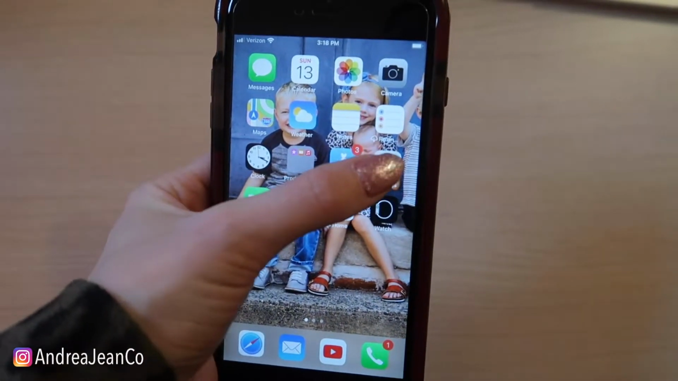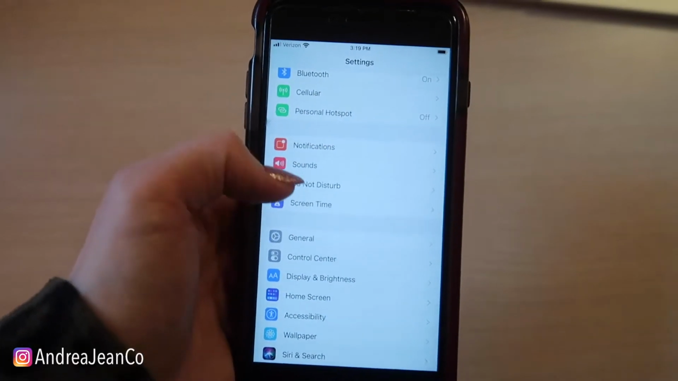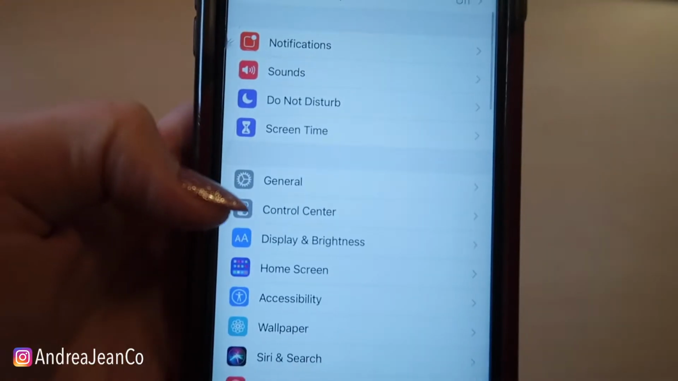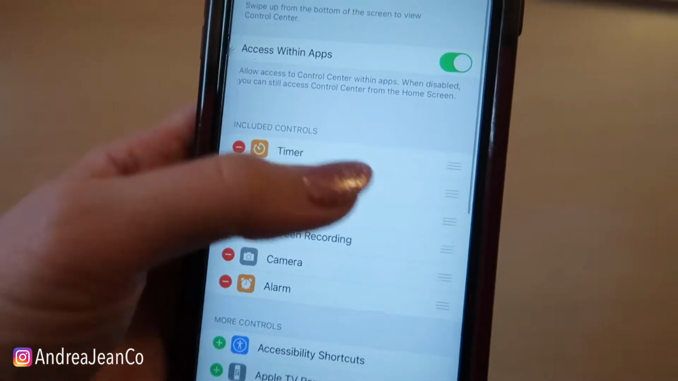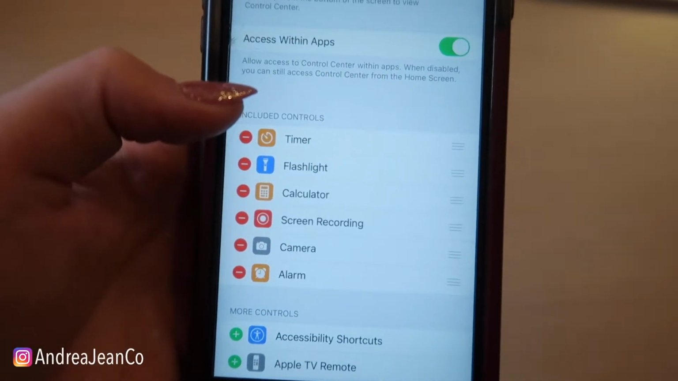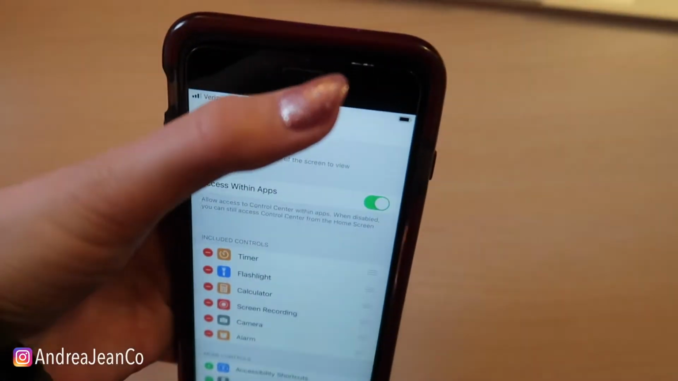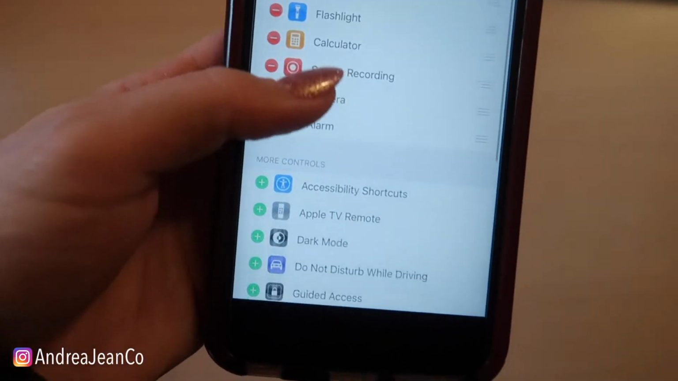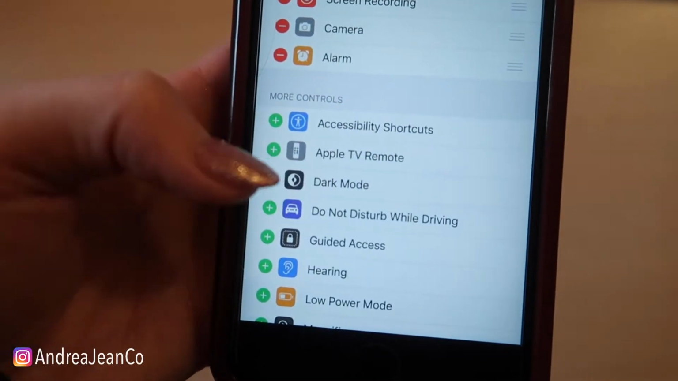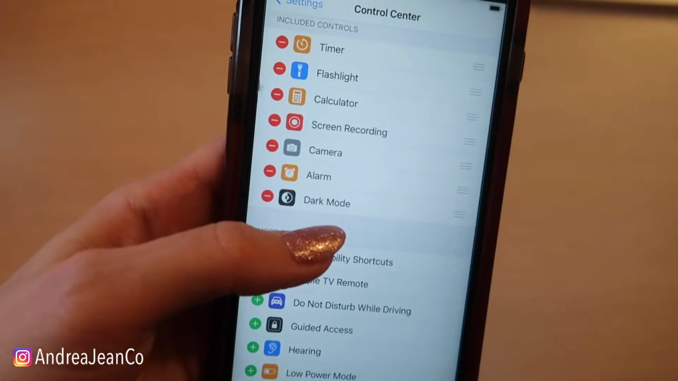So what you're going to do is go into settings, and then go to this control center right here. It looks like 2 little switches. You're going to click that. So these are the ones that I currently have on my control center. Now here on my iPhone I swipe up. If you're on an iPad, you swipe from the top right down. So I'm going to go ahead and add dark mode onto mine. And we can see it popped in right there.